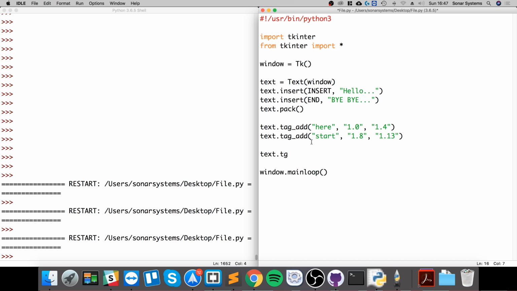and now we're gonna do text.tag. We're gonna actually configure the tag. And first of all, we need to specify which tag we are configuring. Next, the properties of that tag that we are configuring. So background equals yellow. So I'm going to change the background to yellow for this.